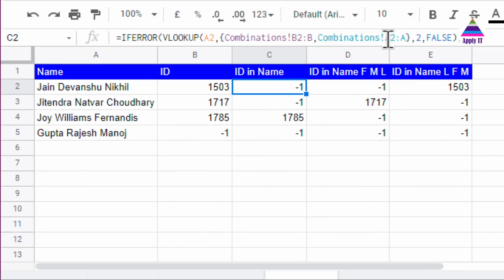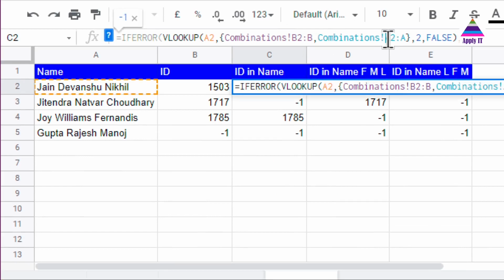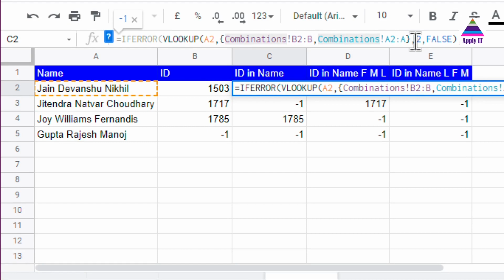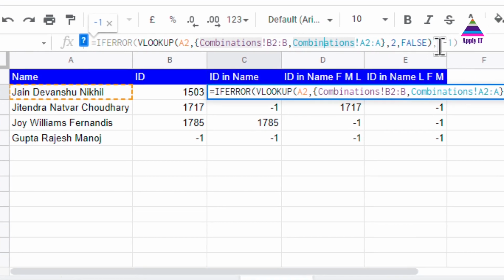And the second column in the VLOOKUP is my column for the ID value. So my first column is the name, second column is the ID value, and from there if a match is present, I want to get the result from the column number 2. And I say that my data is not sorted, so I specify false. Now it is possible that this name may not be present in our B2 to B column. If it is not present, I detect it using the IFERROR function. If it is not found, I'll return -1.